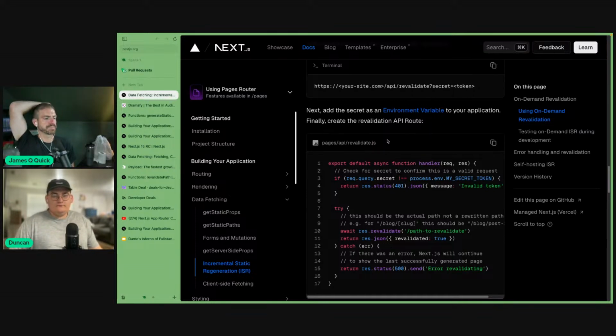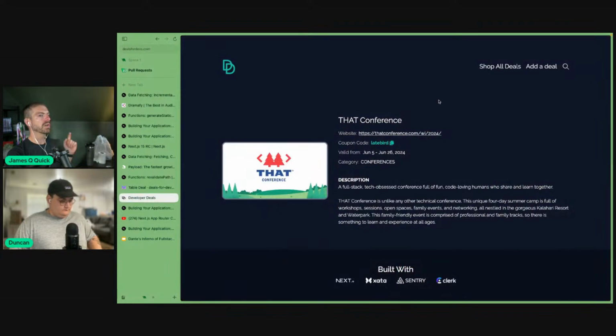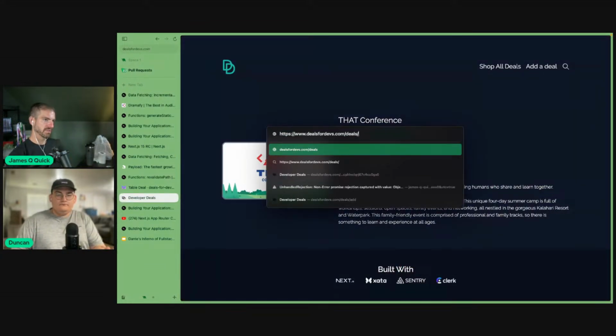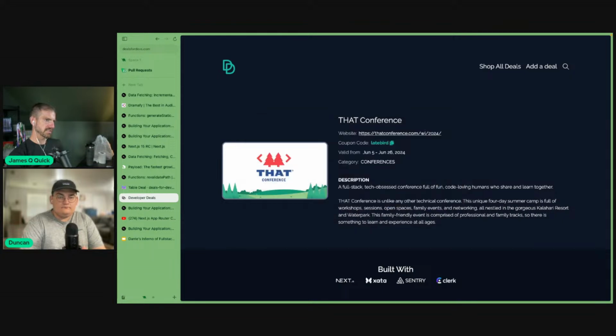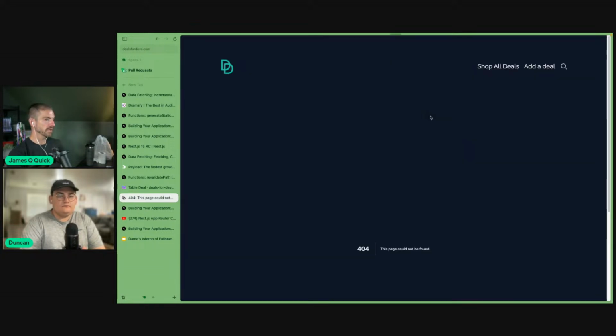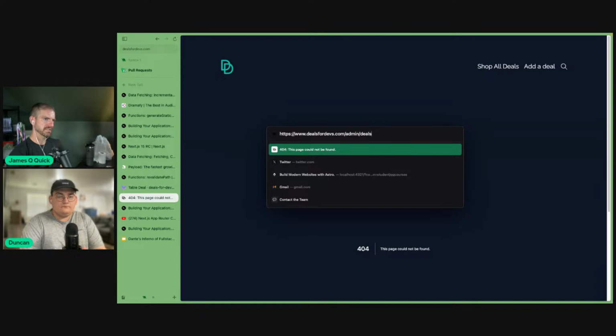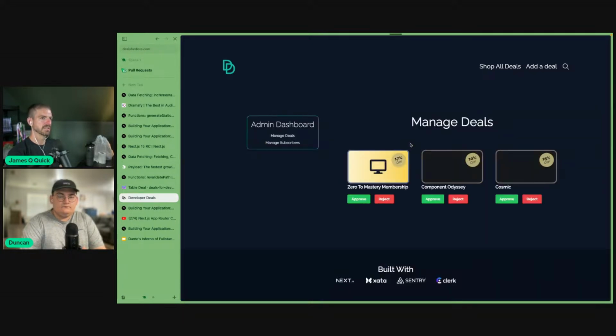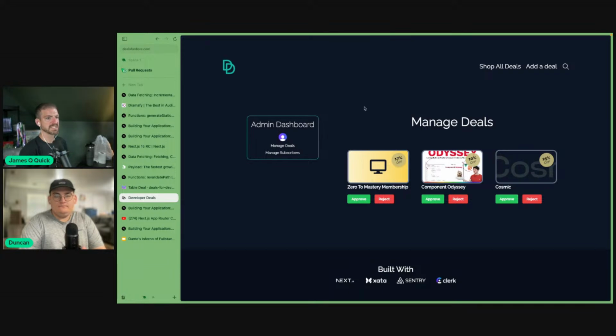Okay, so now the reason I don't think I will need this is because of what we're going to do. Okay, let me back up. One of the things we have is an admin dashboard. So admin/deals. And this is where, if you're an admin, or, rats, is that not what it is? Admin dashboard deals. We just moved the routes around. Okay. So admin dashboard deals. On this route, I can approve and reject.